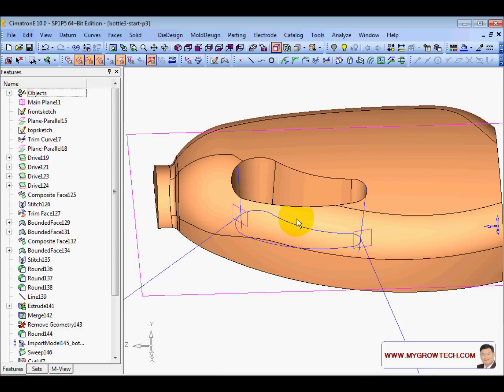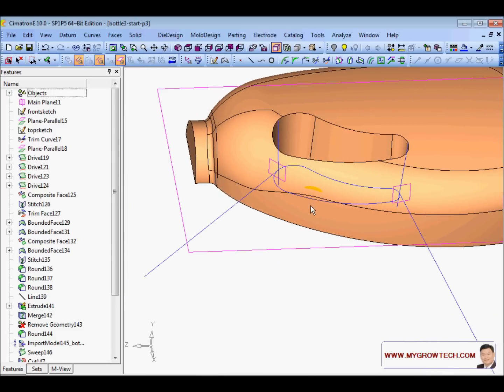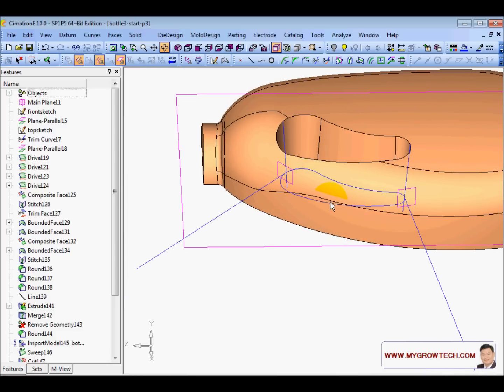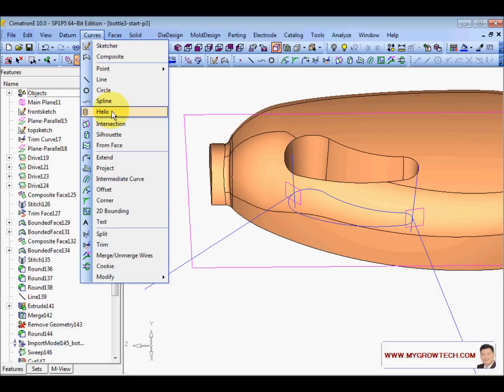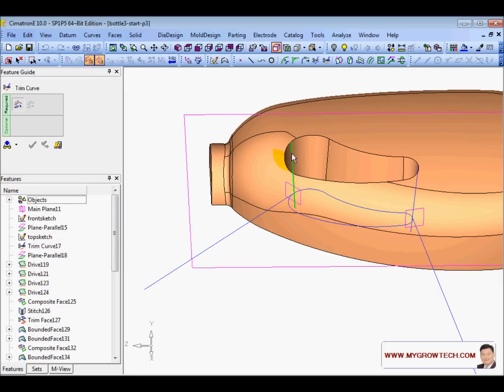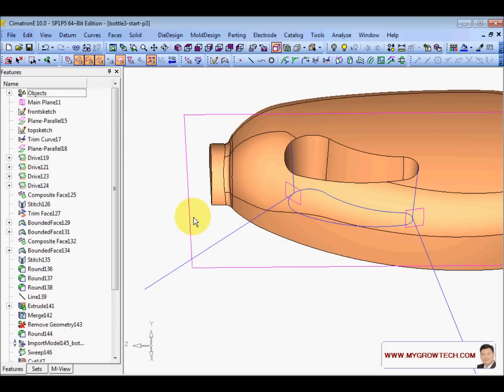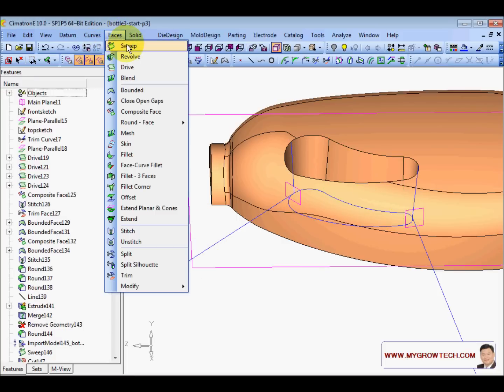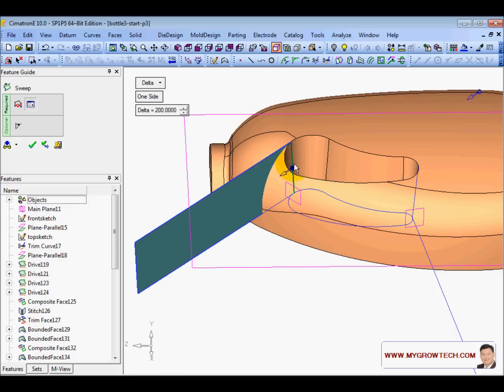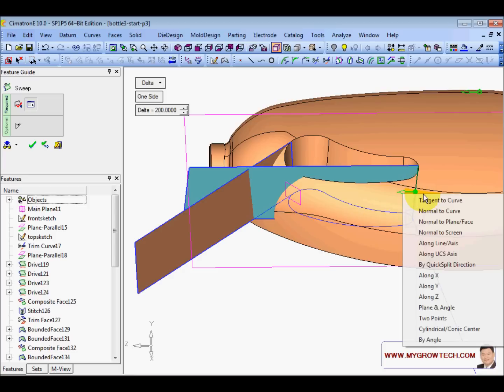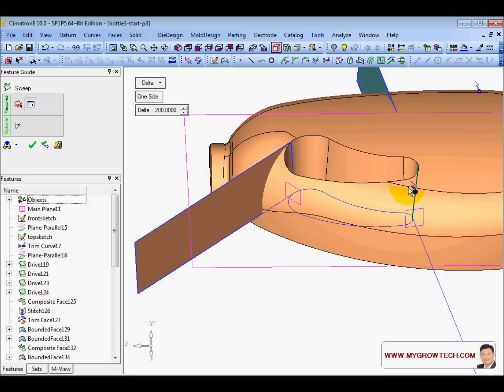Okay, so after that I can make a sweep. Maybe I'll first trim the line, trim these two lines with this plane, and then face, make a sweep, this, change the direction tangent to this line here, and also same this side tangent to this line.